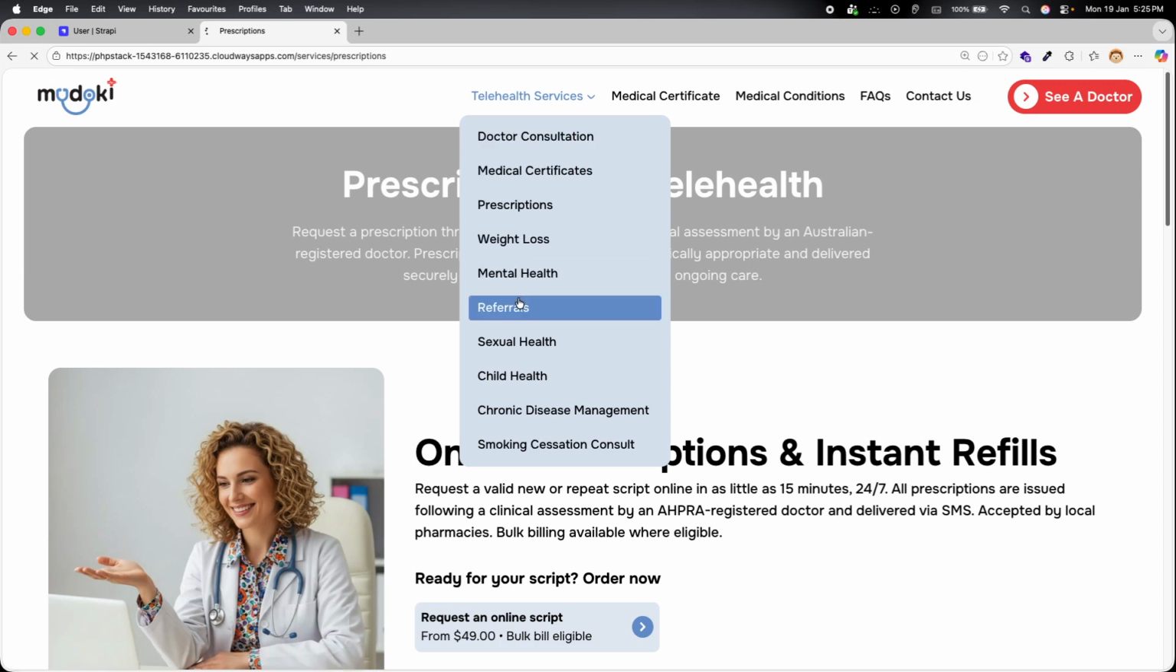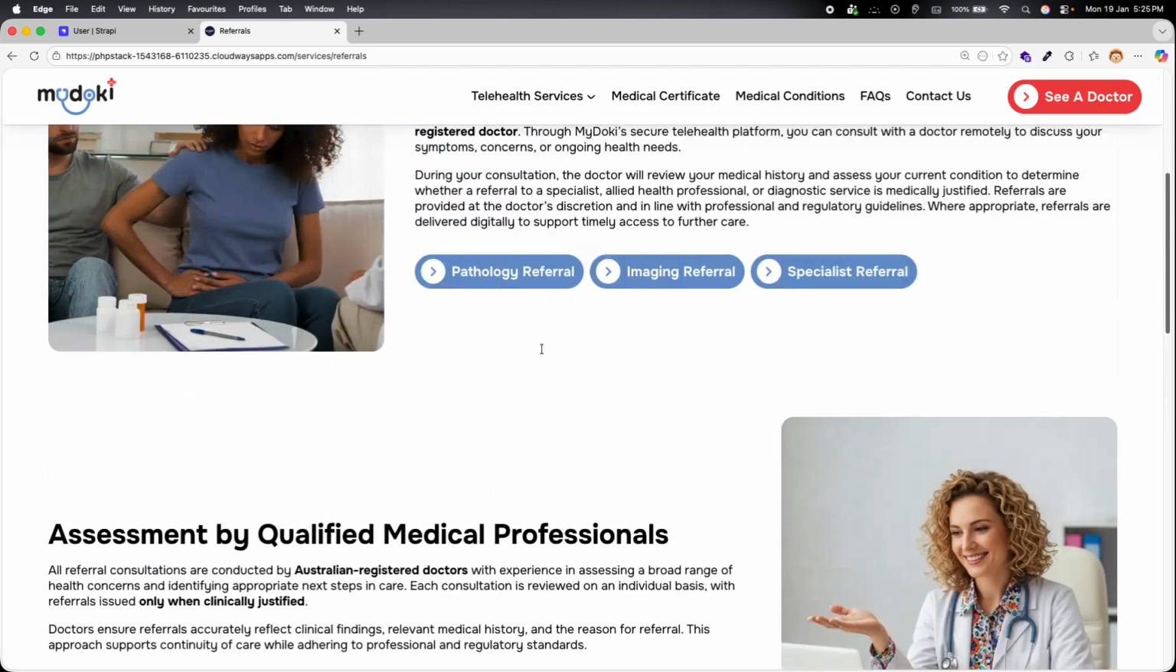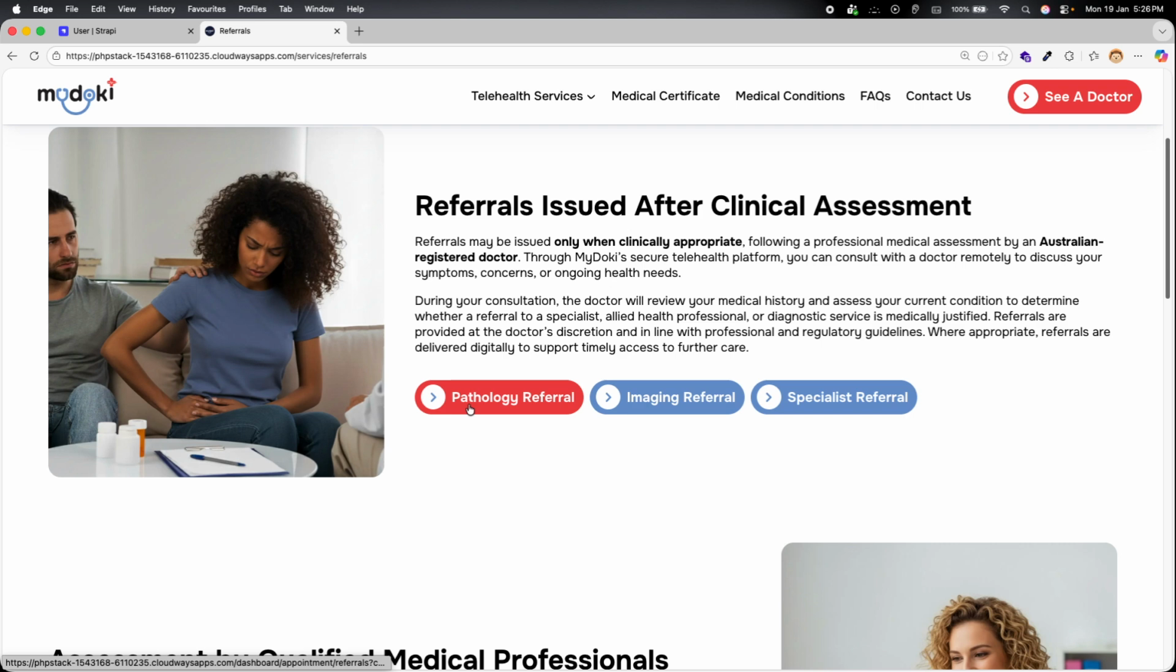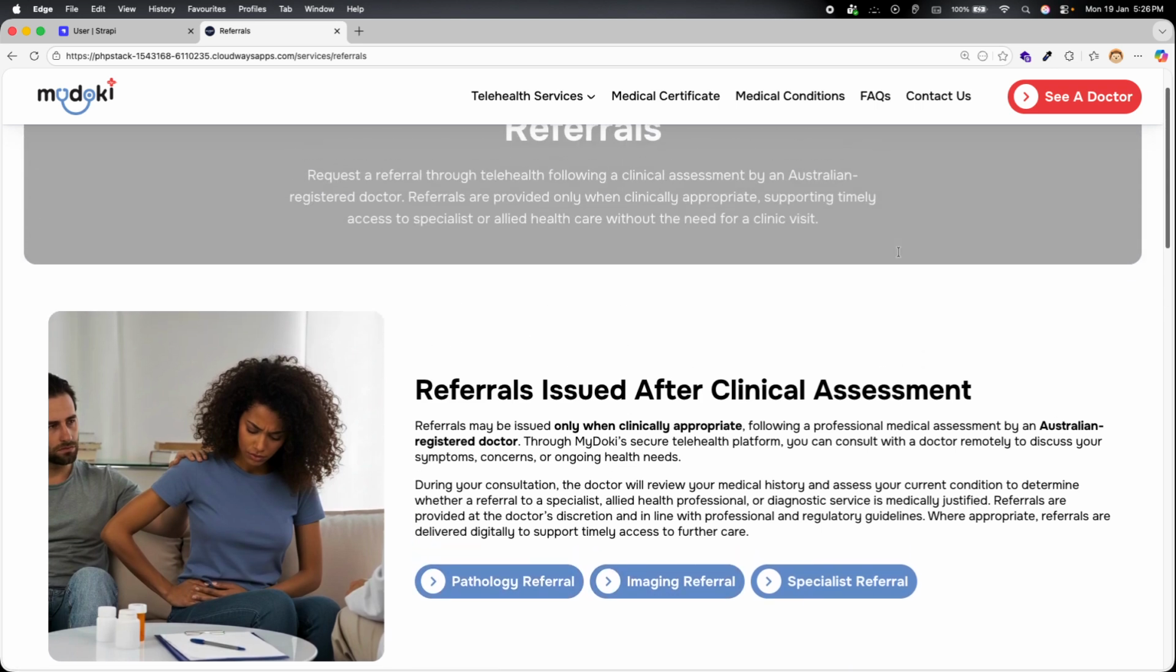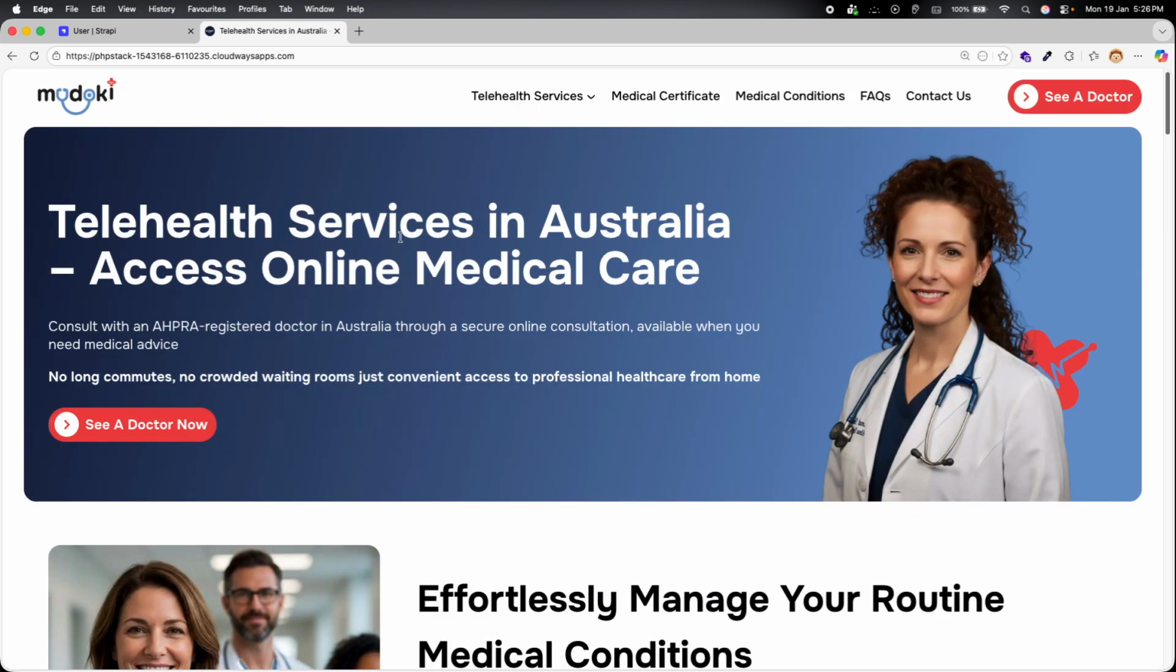If we go to referrals, that's a detail page for referrals. We have written it here: pathology referral, imaging referral, specialist referral. I will explain the flow for the booking in the next step. So that's all for this step, in terms of the main website landing views.